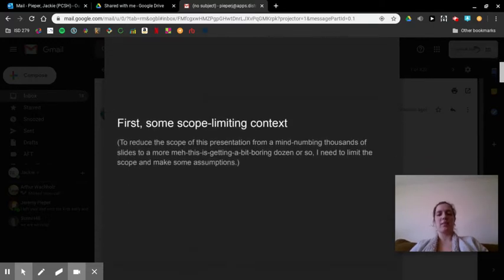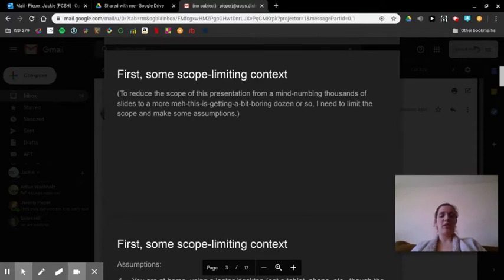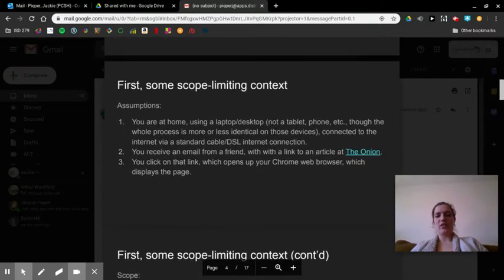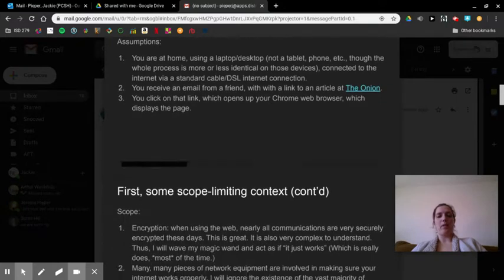Okay. First, some scope limiting context. To reduce the scope of this presentation from a mind-numbing thousands of slides to a more manageable dozen or so, I need to limit the scope and make some assumptions. He's assuming that we're at home, you're using a laptop or a desktop, not a tablet, connected via a standard cable, and you receive an email from a friend, and you click on that link, which opens your Chrome browser.